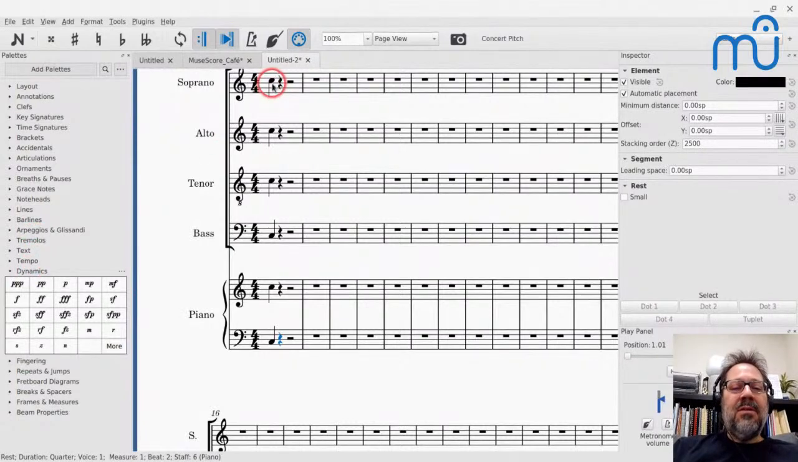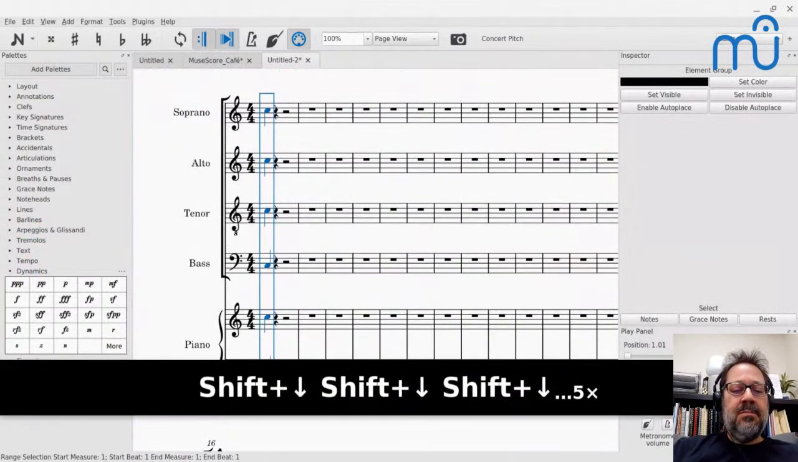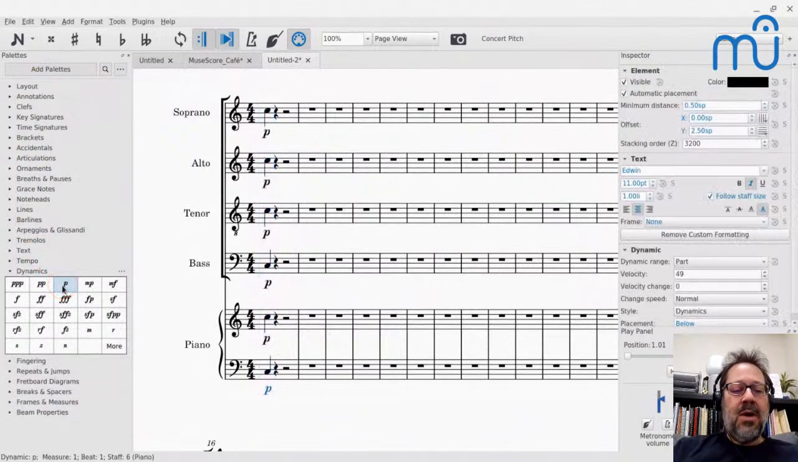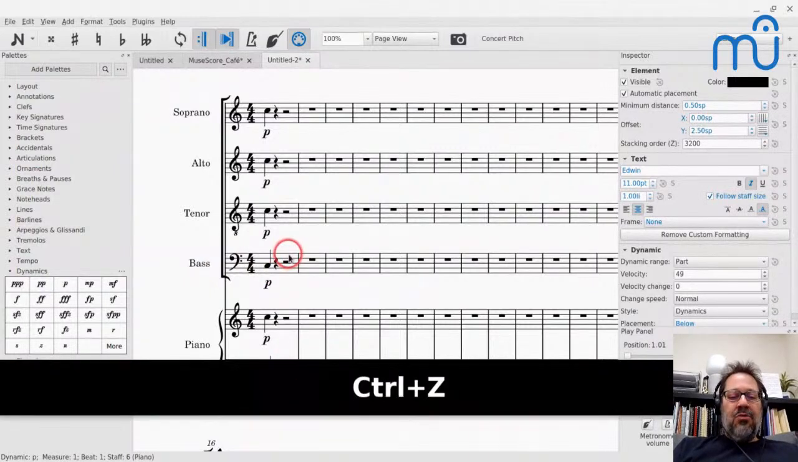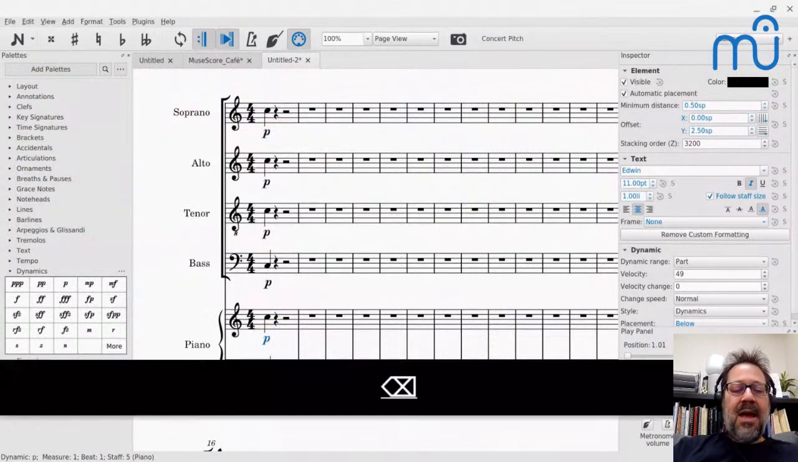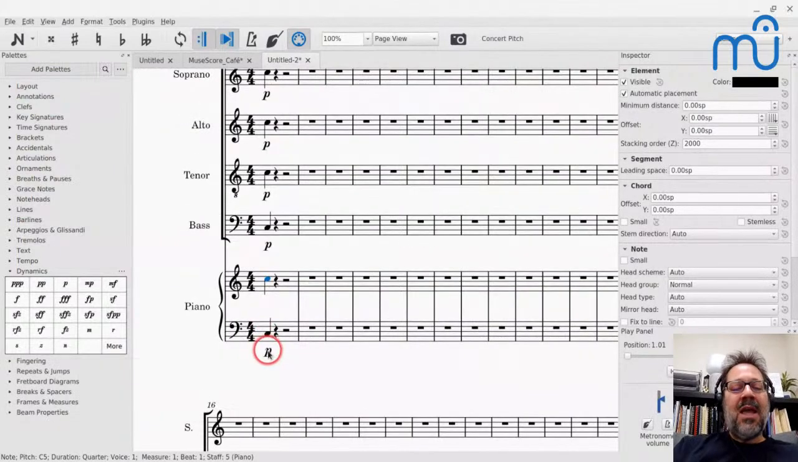Now I'll select that whole range and enter a dynamic. Oops, I pressed it twice. But that's okay because the notes weren't selected after I pressed it the first time. So now I have my dynamics there on all the notes. What I'm going to do is, instead of adding the dynamic to the top staff of the piano, I'm going to delete that one, and I'm only going to use the dynamic on the bottom staff of the piano.